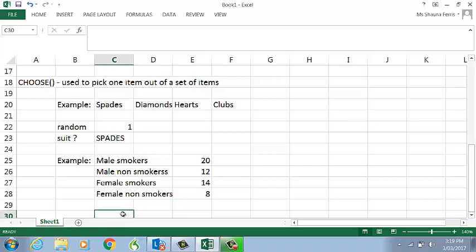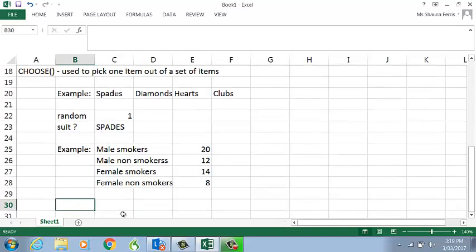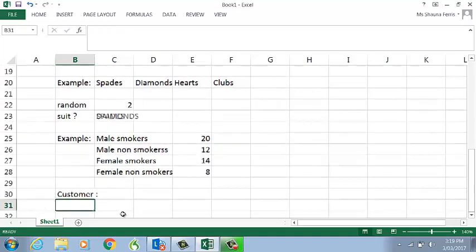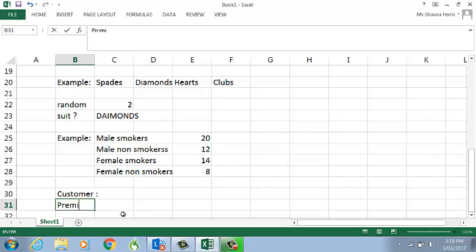Okay, being a smoker is very bad for your health. So let's say we have a customer come in and we want to know what the correct premium from that customer is. Well, what we do is we say, please enter which customer type you are. Customer type, we'll call this the male smokers. Type 1.